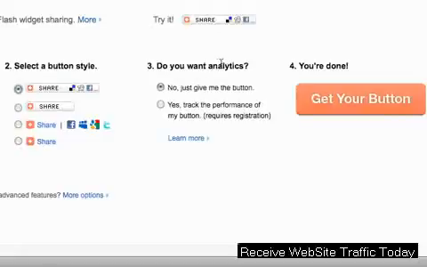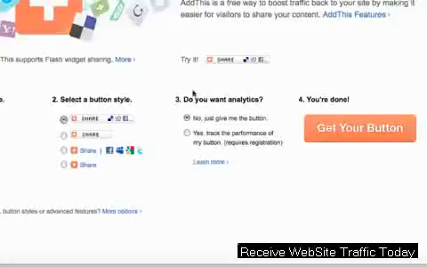Do you want analytics? You've got "no, just give me the button," or "yes, track the performance of my button," but this requires registration. So today all we're going to do is just add the button, and then if you want to, you can come back, register and track the analytics. As we've chosen those 3 options, we're done, so we can get our button. We click on here.